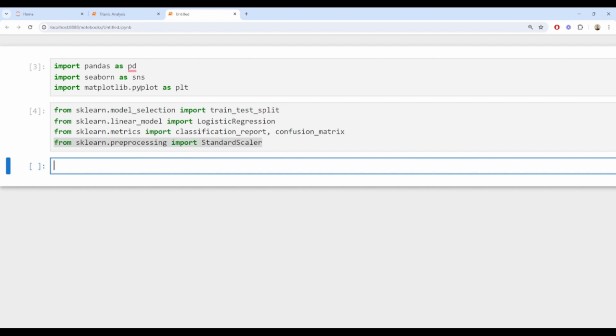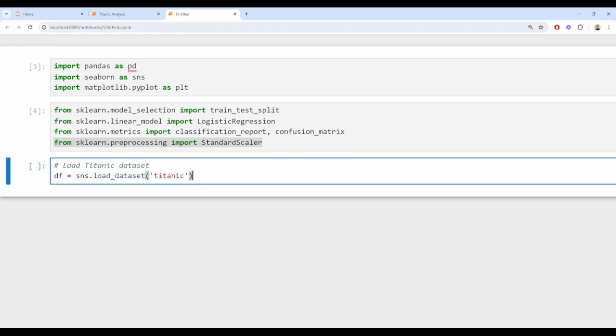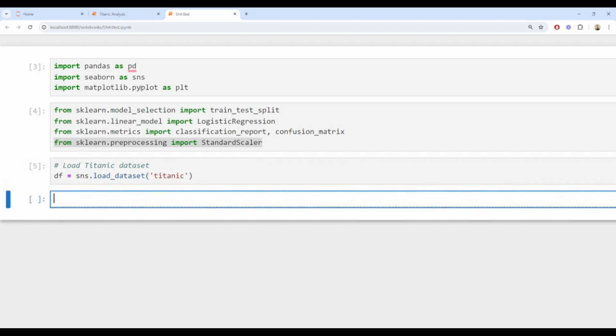Now, we're not bringing it in from an Excel file. In fact, we're going to bring it in directly from Seaborn. Seaborn, as I mentioned, is a statistical plotting library, but it also has many different data sets that you can use to practice on, such as tips, which we went through last time. Let's hit run.